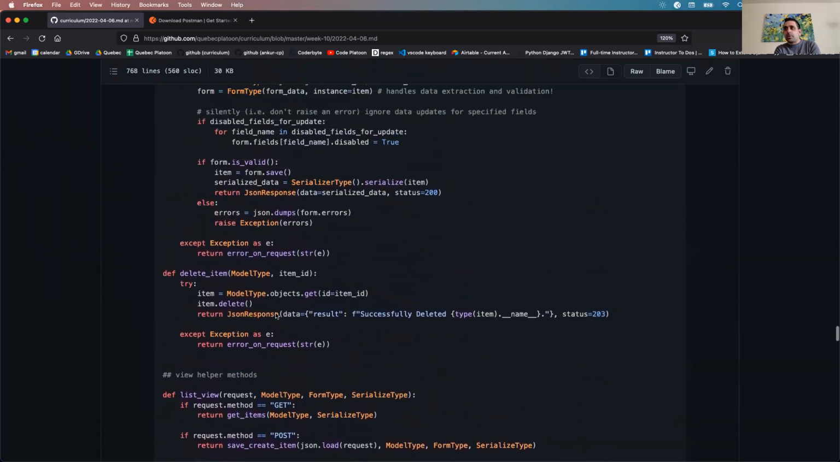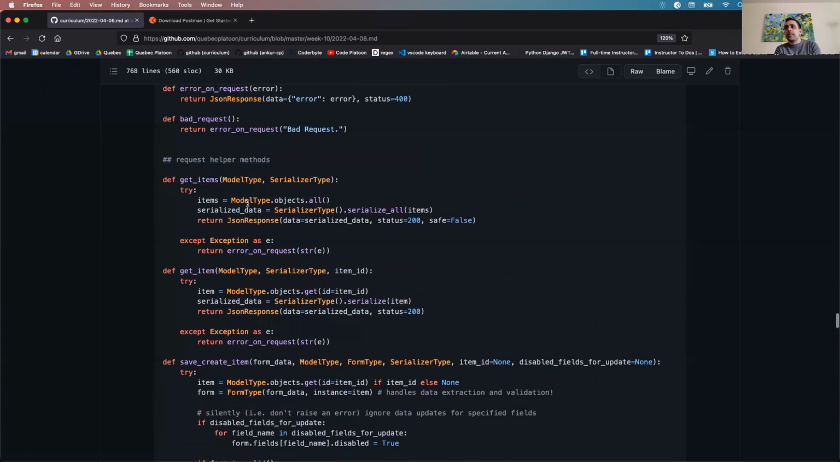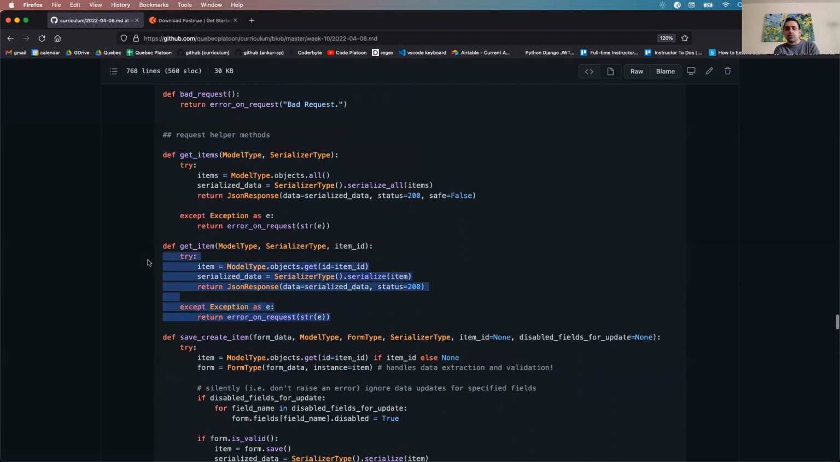I'm going to scroll up a bit. These are our request helper methods. So we have get items. Again, looks pretty familiar. We saw this on our coding screen where we get some items from the model, serialize the data using the serializer type, and then return some JSON. That's it. The get item singular is the same thing. The only difference is we have an item ID, versus up here where we don't have an item ID for all items, but we do the same thing. I don't think anyone should be surprised by that. We have an ID, find the item, serialize the item, send it back.